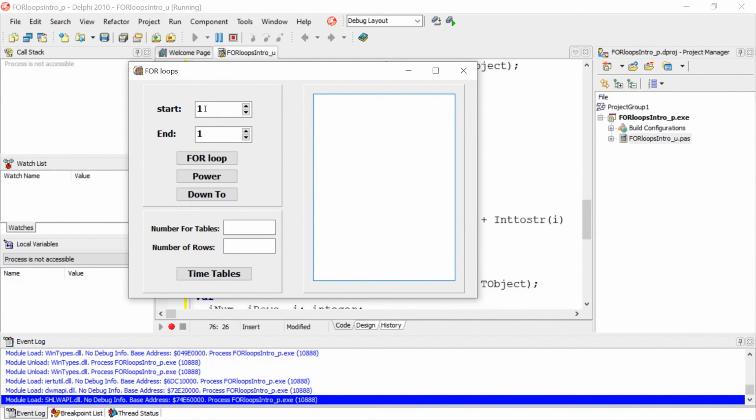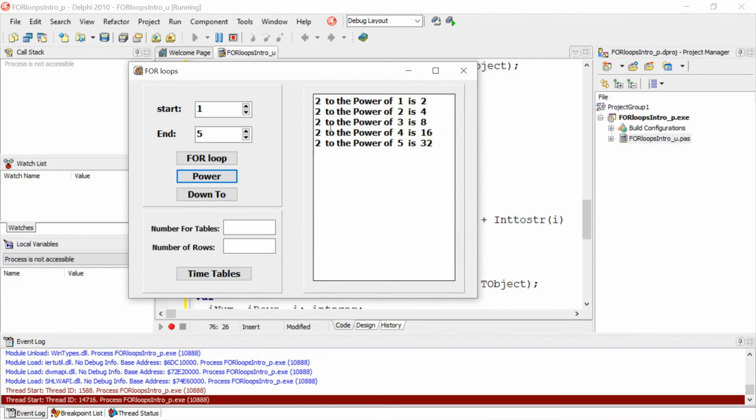If I put my start value at 1 and I want to run it 5 times, with my end value at 5, and I'm using power, then when I is 1, it's going to give me 2 to the power 1 is 2. When I is 2, it's going to give me 2 to the power 2 is 4. When I is 3, it's going to say 2 to the power 3 is 8, and so forth. It all depends on your start and end value.